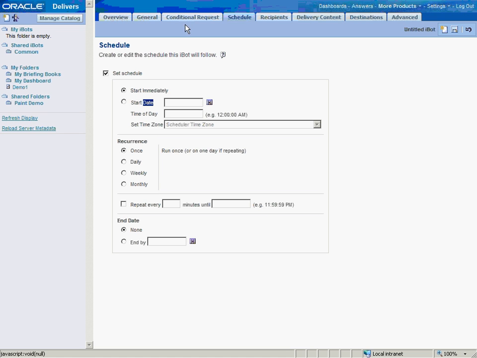Let's say you have another report which has records coming in when only this phase has completed. So once that phase is completed, the conditional request report will get the result, and then this iBot will trigger. Or it could be a combination of both time-based and event-based.